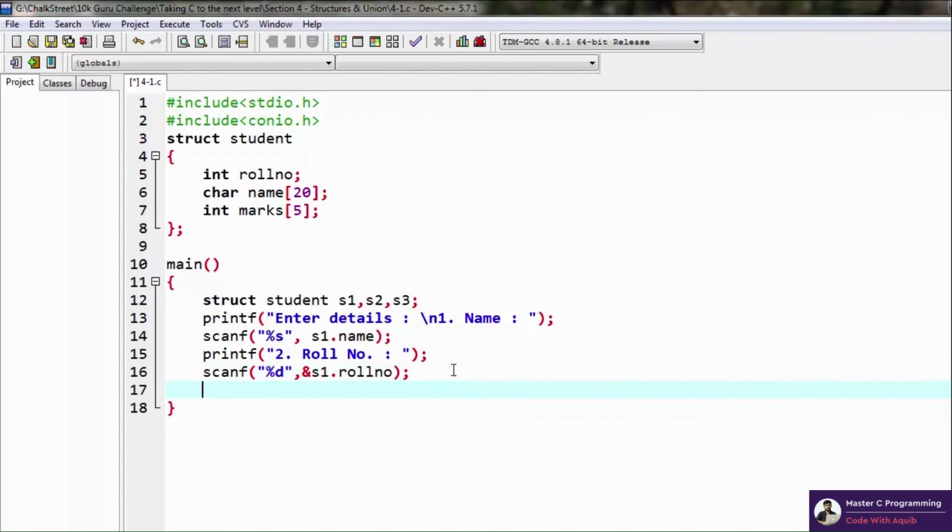So let me quickly go ahead and print them as well, so that we can see if they are actually being read or not. I'll simply print percentage s percentage d, name comma roll number. Again here we need to specify which name we are referring to. Right, so that should be enough. Let's run this and see what we get.